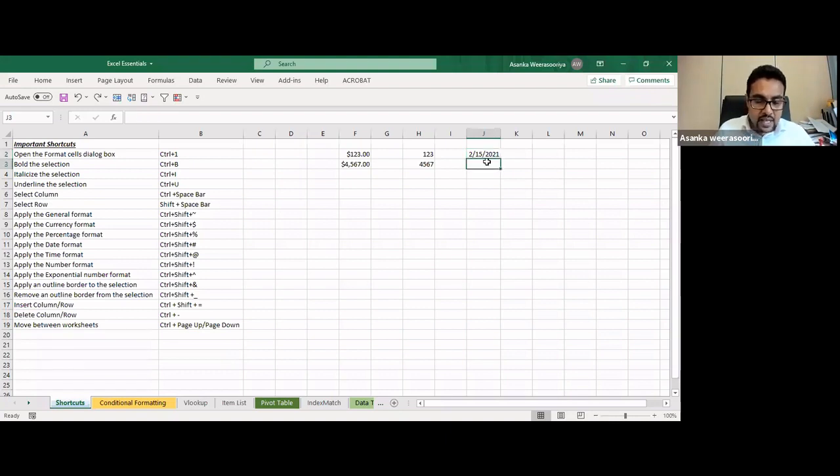For example, another one I type here. Say March 15th, 2021. This is another date. Okay, for both dates, I want to apply the short date format. For that, I select these dates and press Control Shift hash. You can see the hash symbol with the number 3. Okay, hash symbol. You can see it converts to the correct date format.